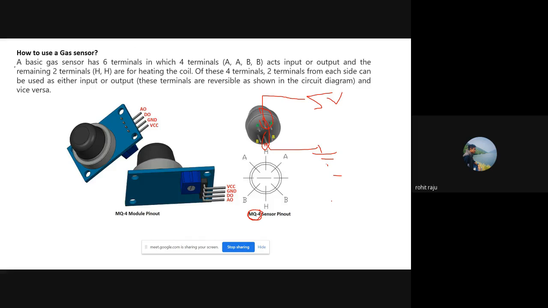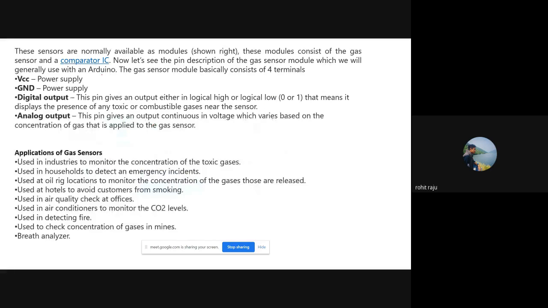So we have, as I said, the VCC power supply and the GND ground pin, which is also a power supply pin, so we'll connect it to ground. You have the digital output. This pin gives an output either in logical high or logical low, 0 or 1. But we don't want digital output, right? We want the exact concentration of the gas falling on the sensor.